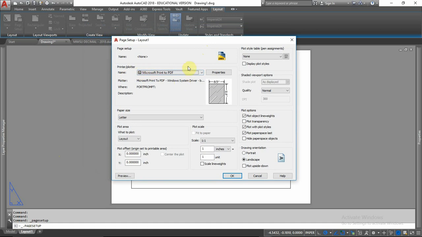What printer are you using? That's right here. And what paper size are you going to print? It's right below it. And then third, what actually are you printing? In this case, the plot area, there are options: Display, Extents, Layout, or Window. We're going to leave that alone.